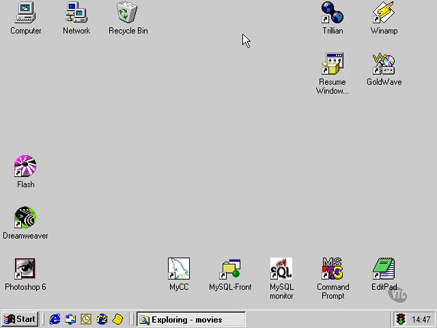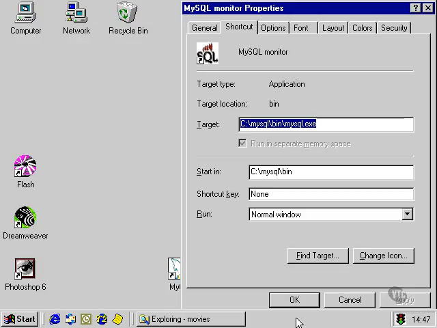Before we do any of this though, it'd be a good idea to get familiar with the MySQL monitor. Now I've created a shortcut to the MySQL monitor on my desktop, so I'm running Microsoft Windows, and as you can see, all the shortcut points to is the MySQL program in the bin directory. This path may be different depending on what platform and operating system you're running on and exactly how you installed MySQL and onto which drive. So that's all this shortcut is.